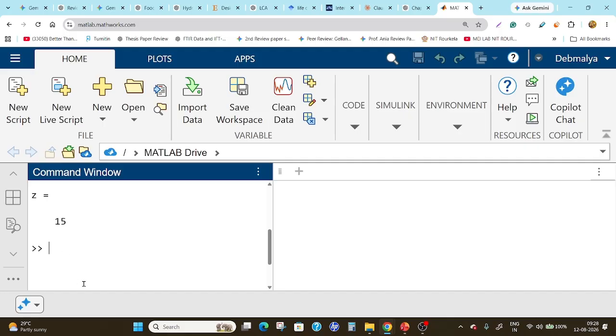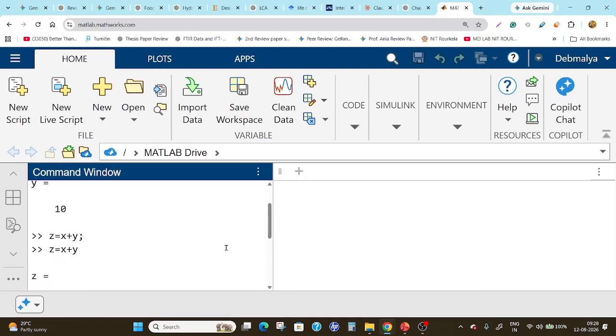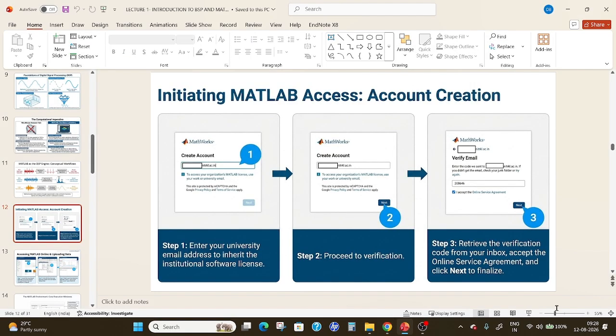So if you have to get the command window clear, then it is clc. Okay. And whatever variables you have chosen, x, y or z, they are in the memory of MATLAB. If you want to remove that memory, then it is clear all, clear space all.